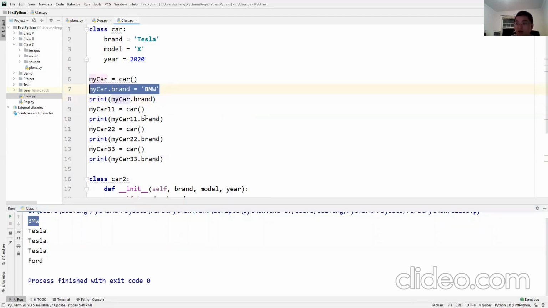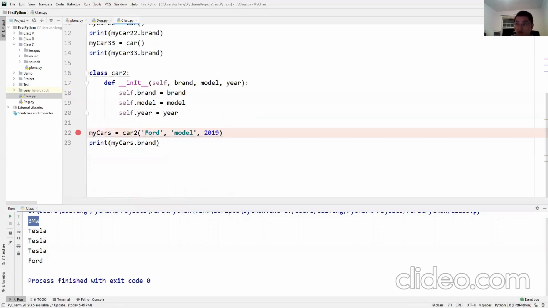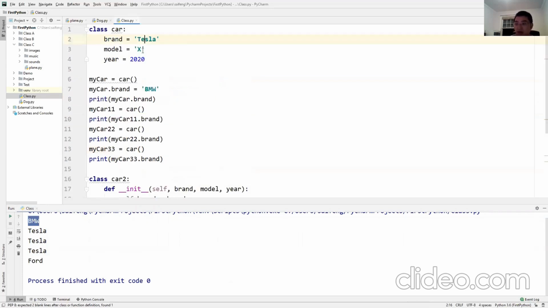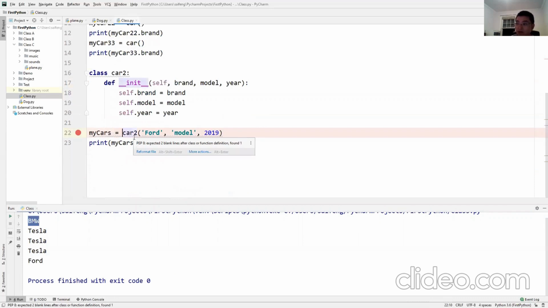Now, if you have an init function, what do you see? When I create the object, I'm passing the value I want. I don't want the default value. I don't want everything to be Tesla, right? I can pass in whatever value I want. BMW, model XX.